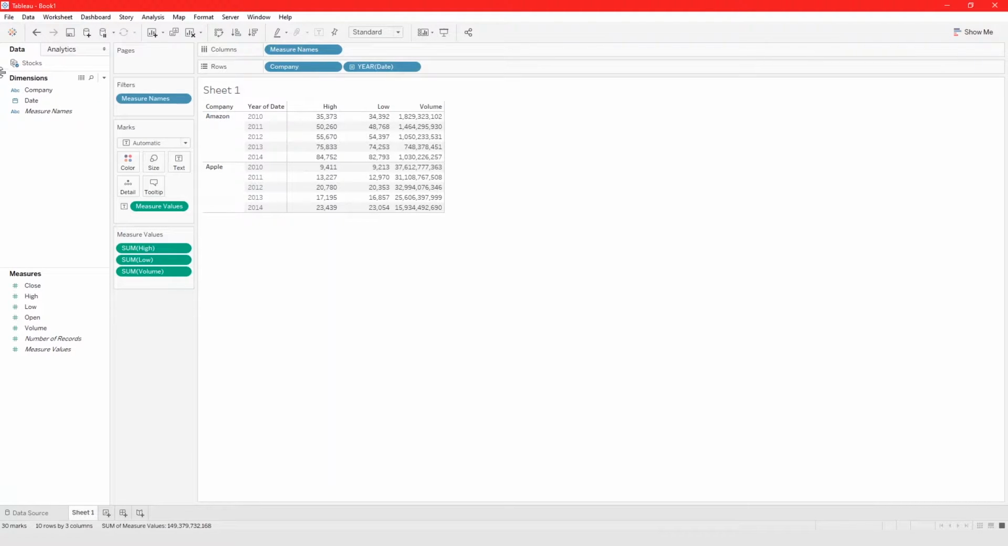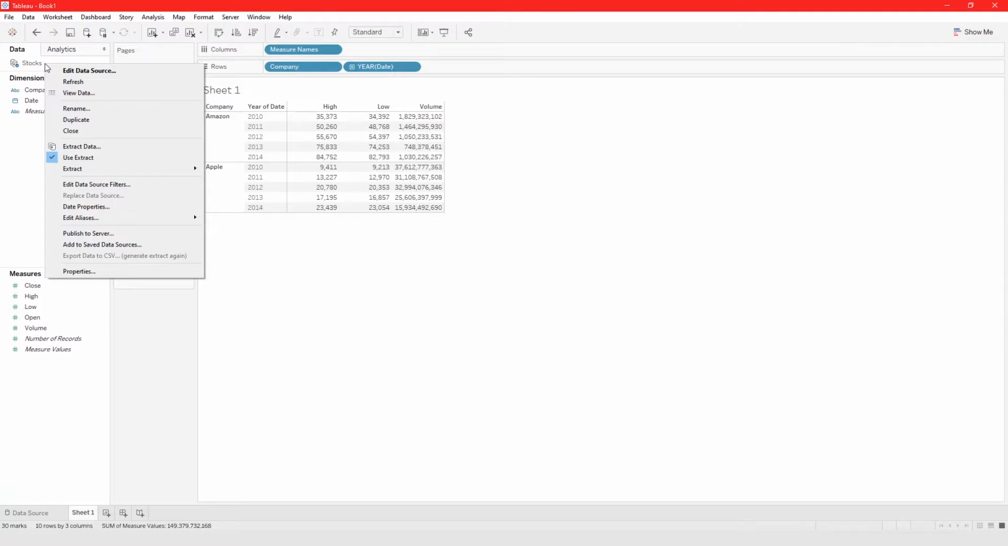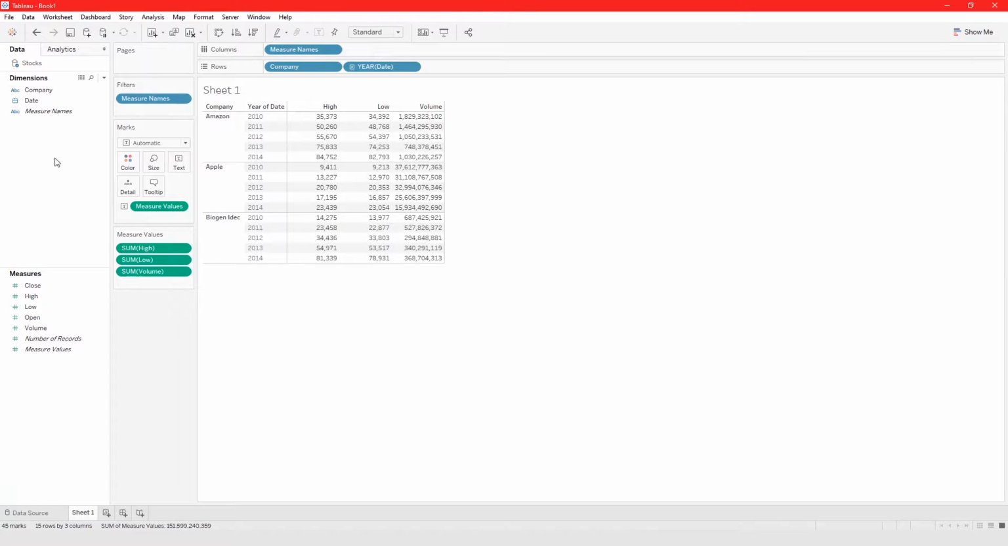We can switch back to live data connection from here. So if you look very closely at this icon, as you can see, this icon now has a double database icon with an arrow. That is an indication that you're working with a data extract. To go back to a live connection, we can right click on this and click on use extract. Once we click on it, as you can see, we have our live data connection back.